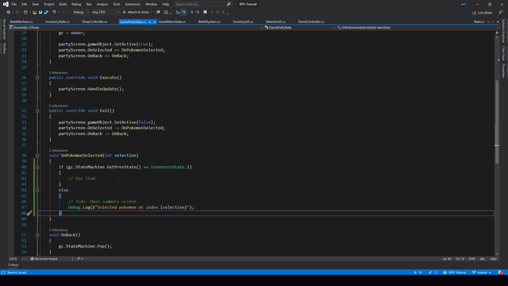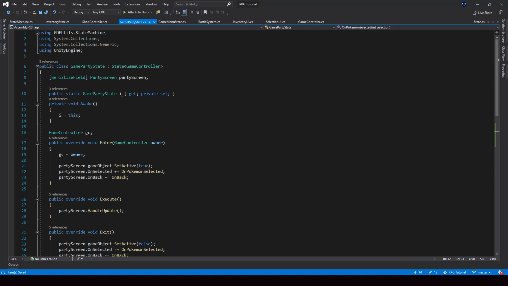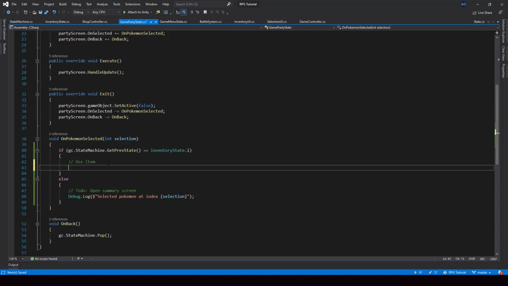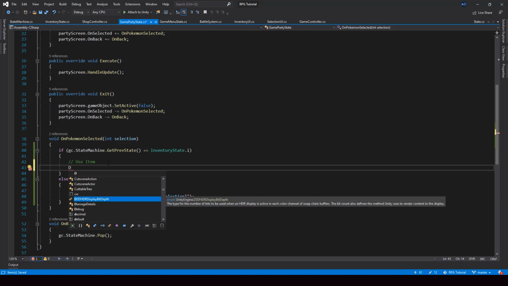All right. So next, we have to write the code for using the item, but I don't want to write it here because this is the party state. So the code for using the item should not be written here. Instead, what I'll do is I'll create a separate state called UseItemState, and the code for using the item will be in that state. Okay, so we'll be doing that in the next video. For now, let's just do a Debug.Log here for testing if this is working.